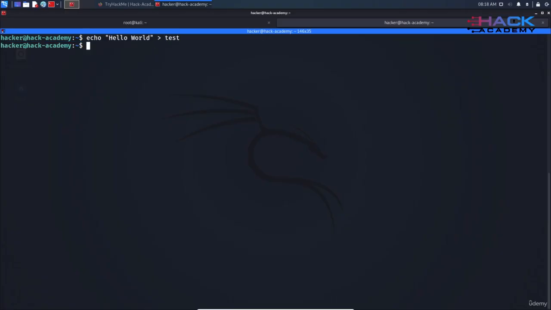So I'm going to hit enter, and now I will create a second file called --help. I'll do the same thing. I'll run the echo command. I will write to this file hello world 2, and I will save that to a file called --help. So I will hit enter on that.